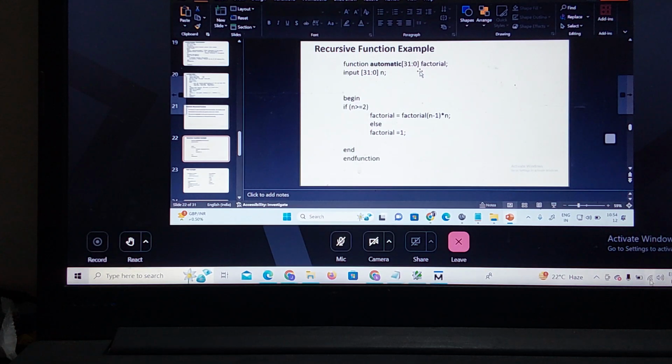Calling the function itself, you can find out the factorial of the number. You can see this is a function we are writing. What is the keyword I am using? Automatic. Then what is the range? Factorial is the function name. It declares the register implicitly, internally, of what size? 32-bit size. Then we are declaring the input. N is the input, 32-bit input. So write the begin and end.